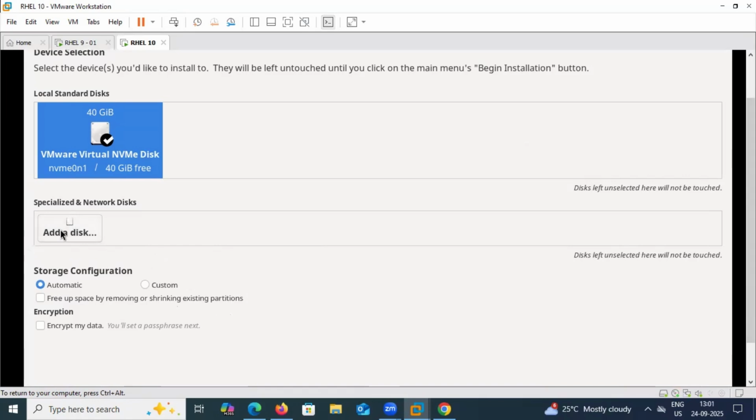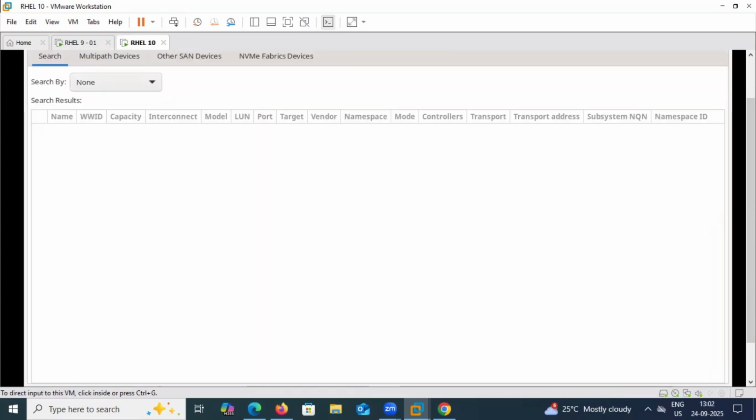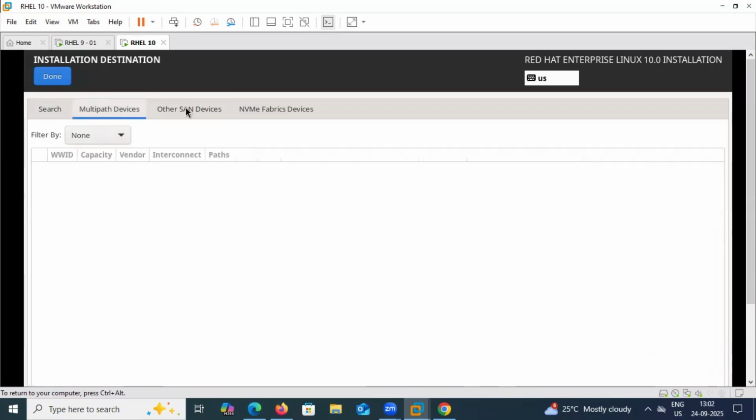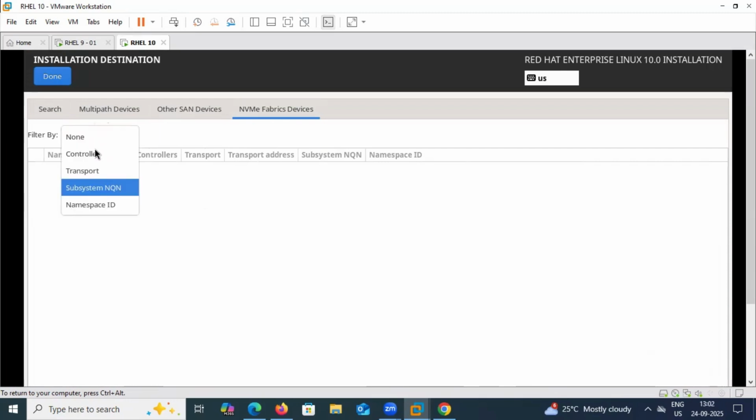In that case, what we can do is go for add a disk. And here we can select what type of device you want to connect to, whether it is multipath devices you have, or SAN devices, or NVMe over fabrics devices. And you can select what you want to do by controller or transport. Depending on that, you can select whatever you want. Right now we don't go for that because we don't have any network storage.